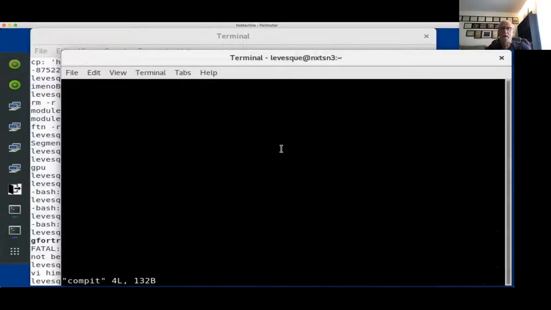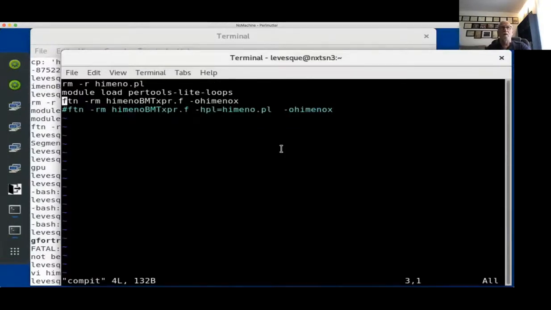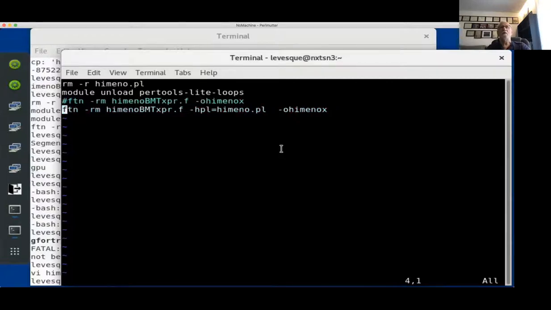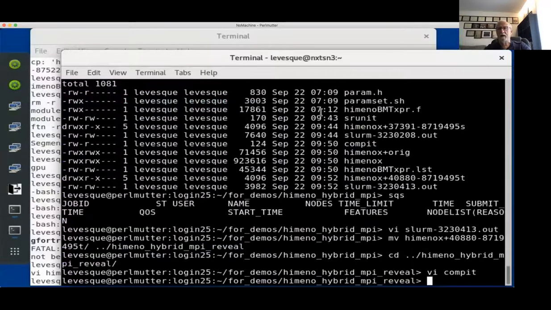Now we want to build a program library. When we're building a program library, we do not want Perftools line loaded. And sometimes we have to rebuild the program library, so I always remove the program library before I rebuild it. So it's going to build a program library called Himino.pl. It does generate an executable, but we're not going to run it.